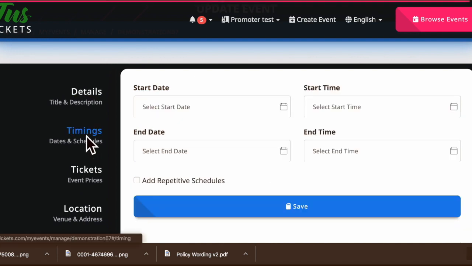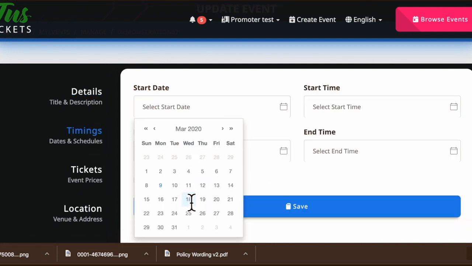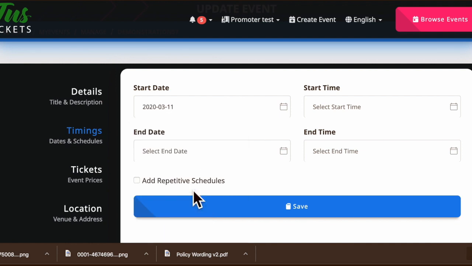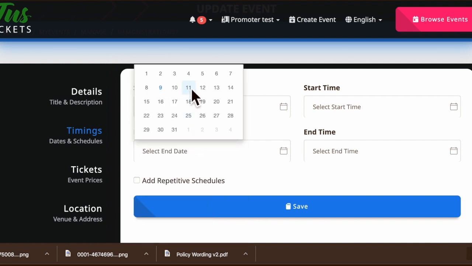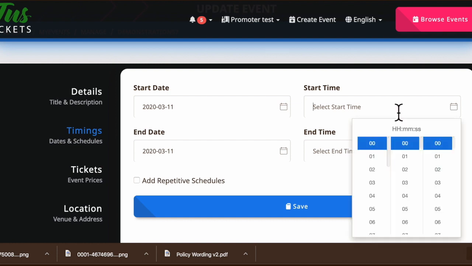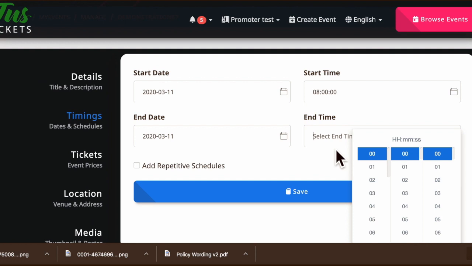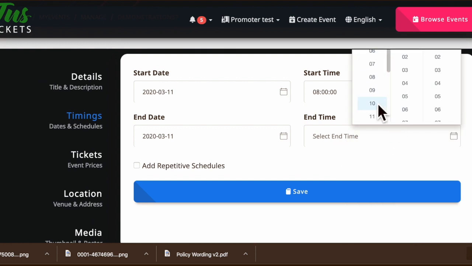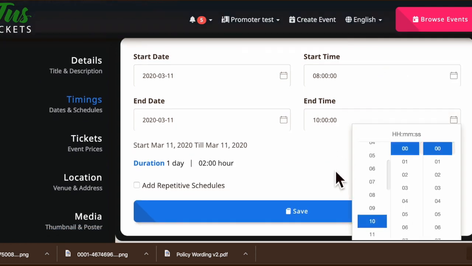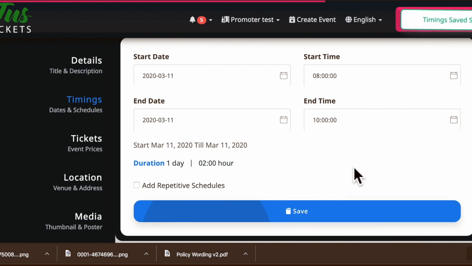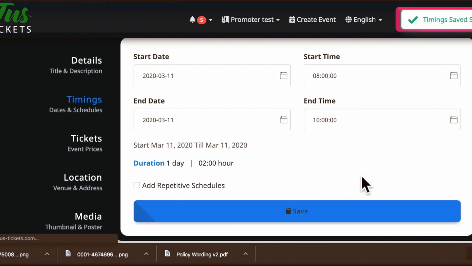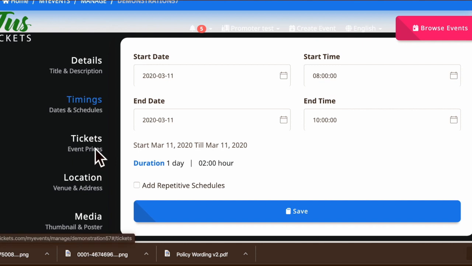Now you do the timings of your event. We're going to set the time up of the event. Let's say March the 11th. The time is going to start at 8 AM and this event is going to finish at 10 AM. You press save and you see your notification that your timings have been saved.